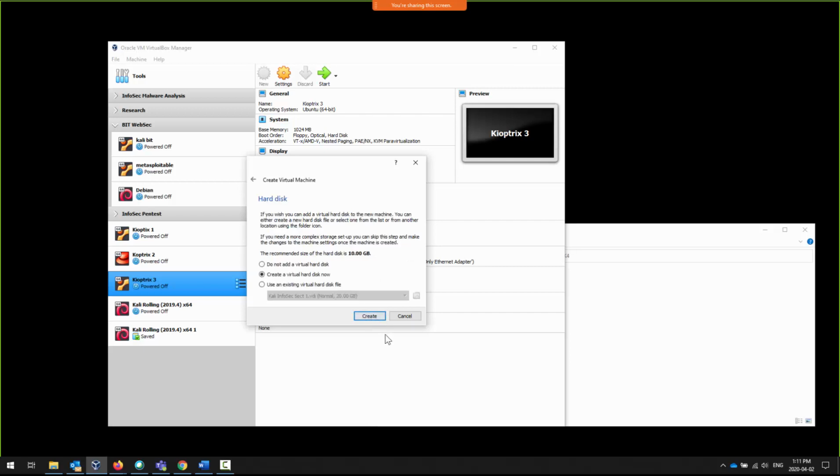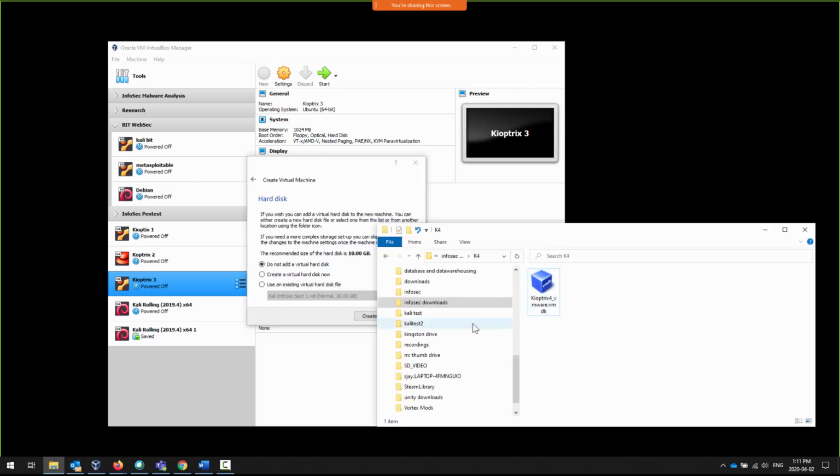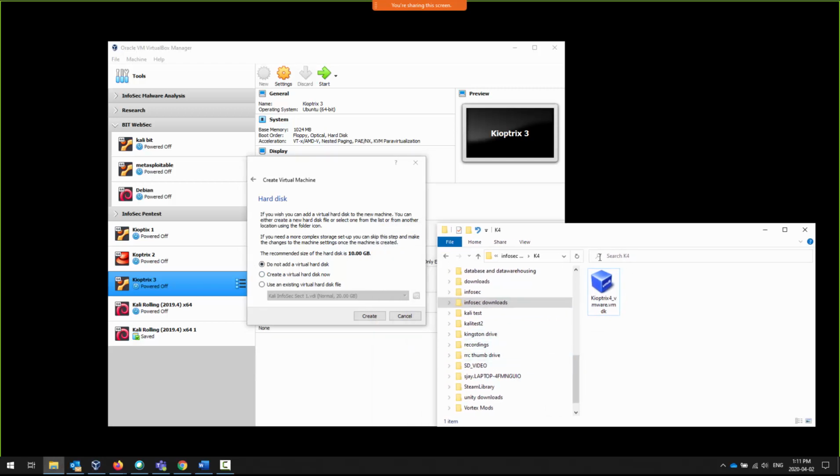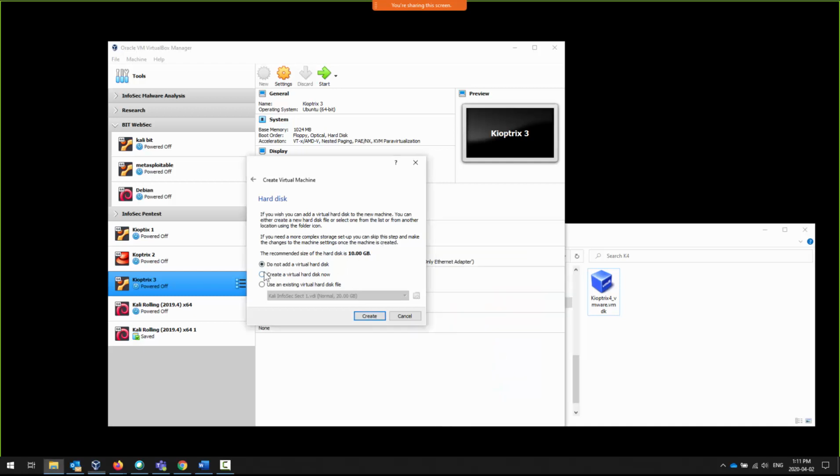Click on Next, and it is on this screen here where we need to ensure that we say do not add a virtual hard drive. Okay, we have the virtual hard drive right here. It is our K4 VMDK file. We are going to attach it to this virtual machine after we have set it up. Okay, so the important thing is we're not going to use the existing virtual disk option as well.